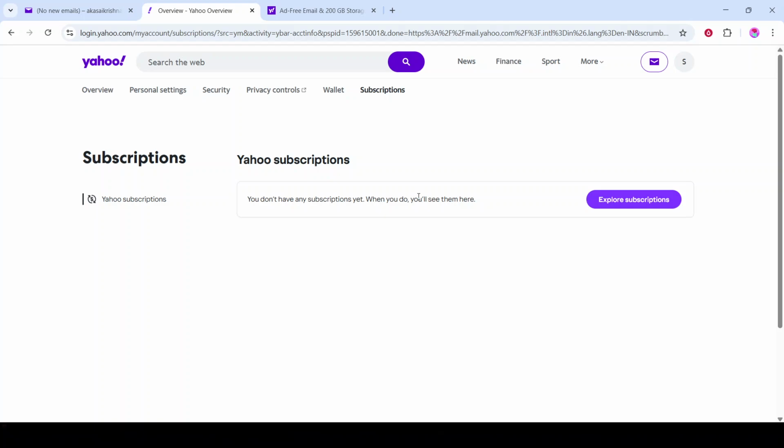That's it. Now you know exactly where to find your remaining space and how to troubleshoot if it doesn't show up.